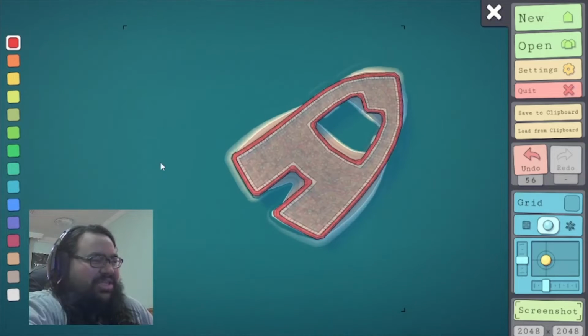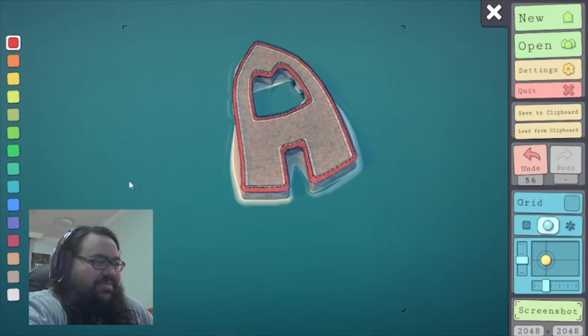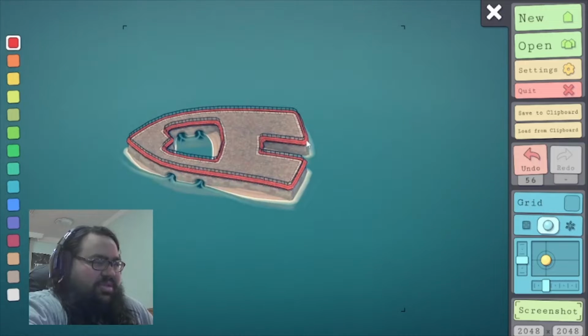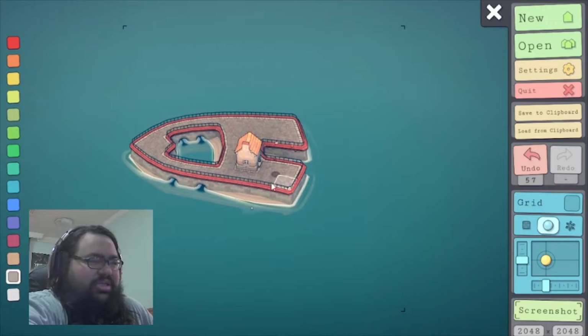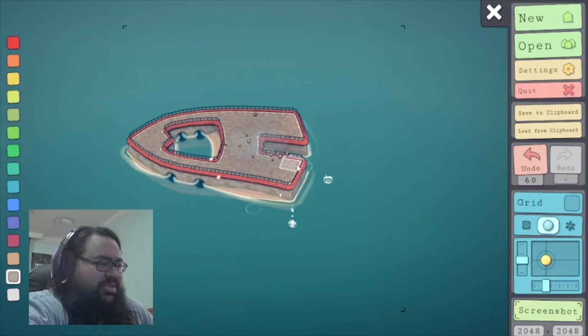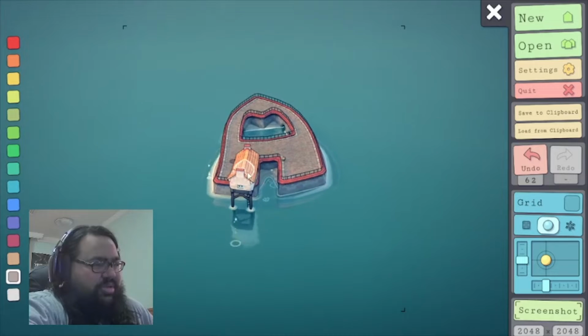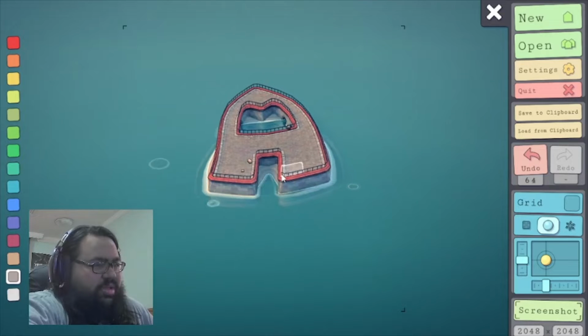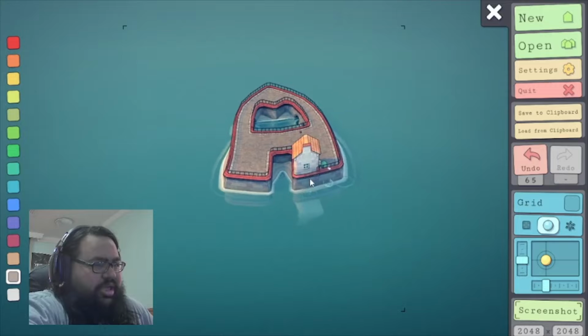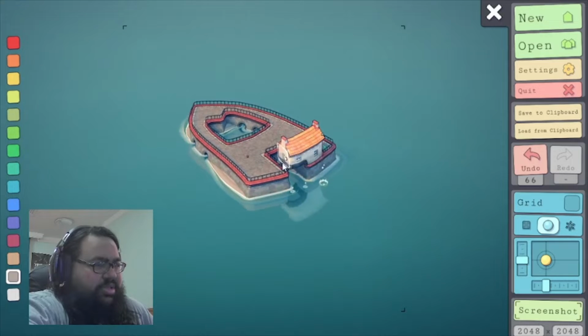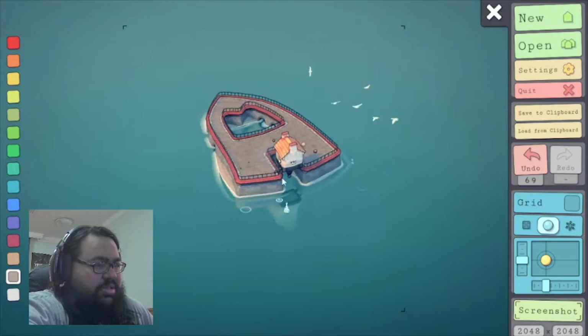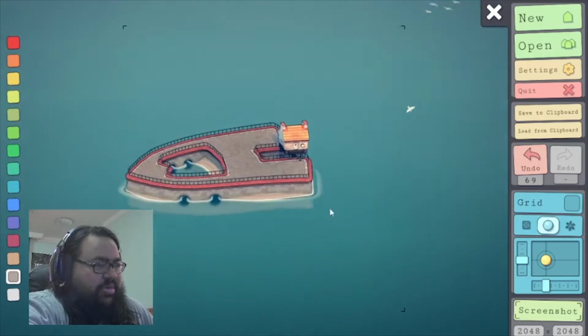We can have this as our base. Since I'm wearing gray, we might as well go with gray houses because I'm very boring. Actually, you know what we could do? Can we build? Okay, I got an idea. Do this. Wow.